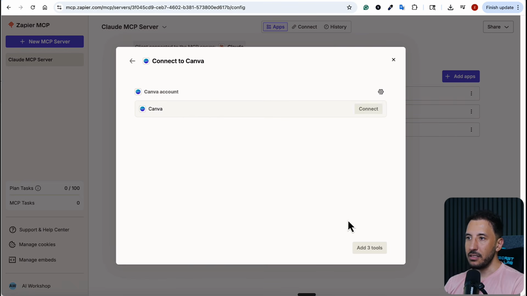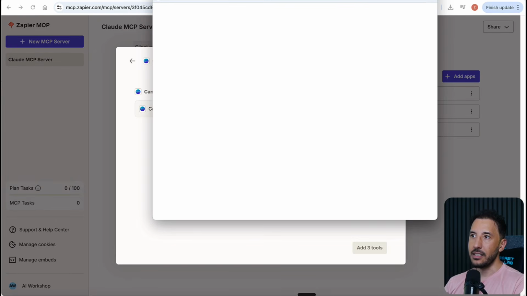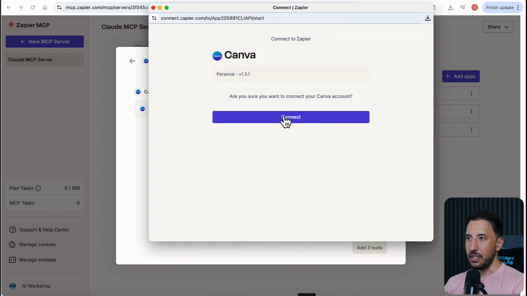Once you select this, you're going to click on connect. Now it's going to ask you to connect to your Canva account. So I'm going to click on connect. It's going to open your Canva and make sure obviously you give it permission.